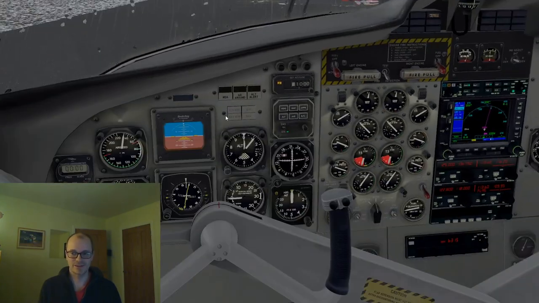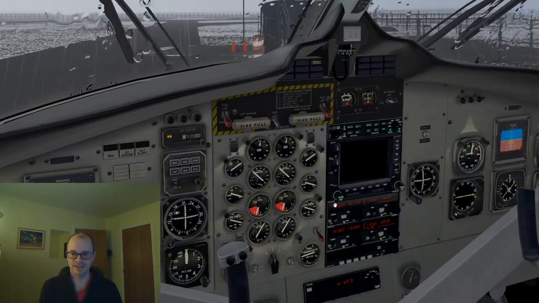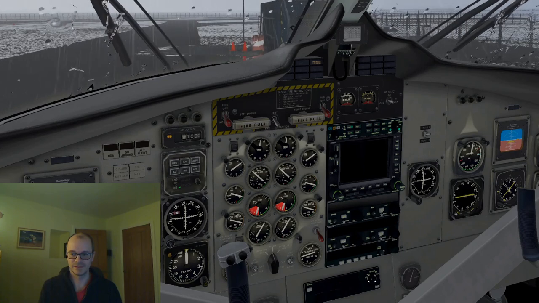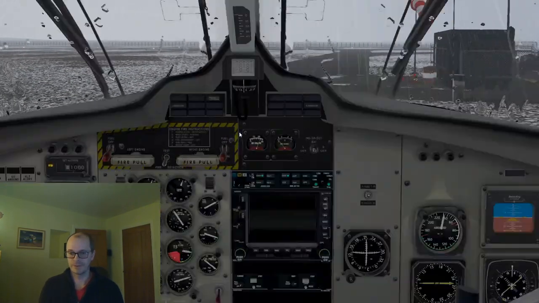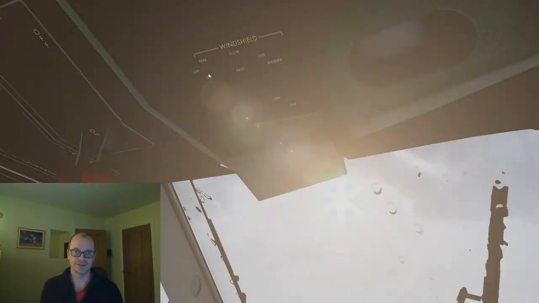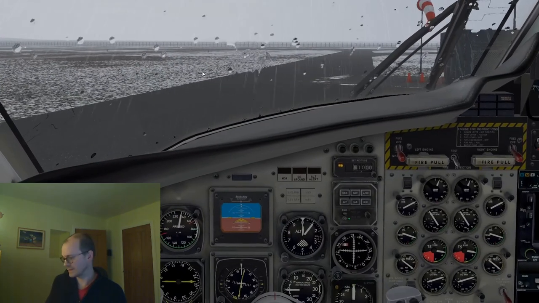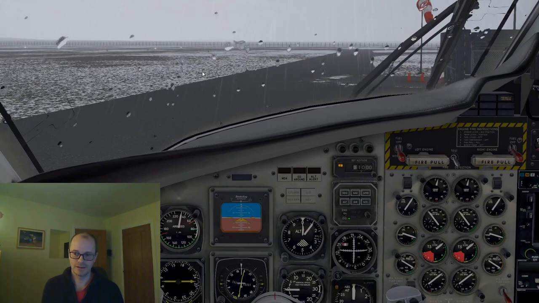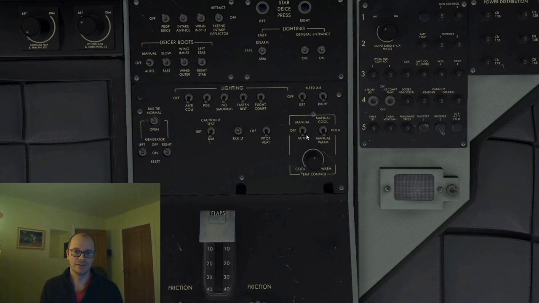Us on the ground, so we will turn off the avionics. Disconnect the generators. And turn off the taxi lights. Park up the windscreen wipers. And then we'll shut down.